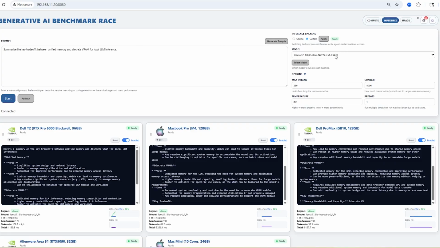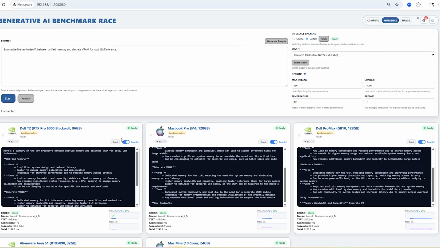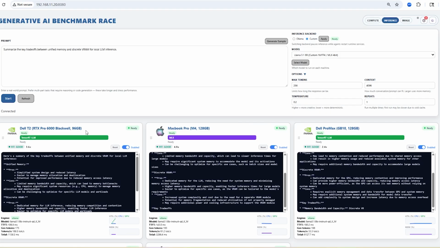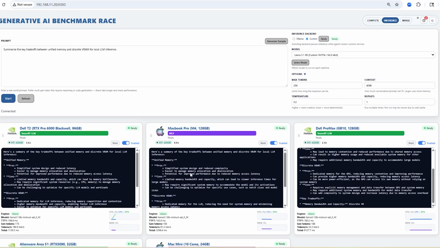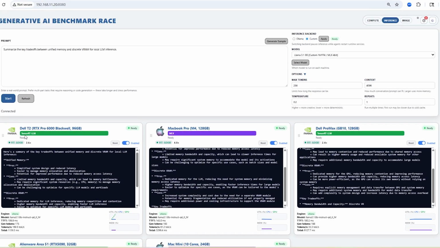So let's take a look at this. You can see here's our model right here. We're going to hit select model just so it loads it. So here you can see color coded. We're going to really focus on these three. The other two, the Alienware and the Mac Mini, aren't nearly as important for this test. It's really these three are the big differences.